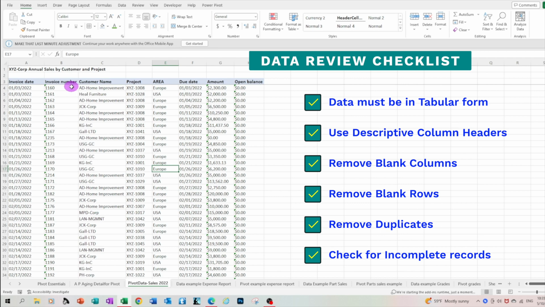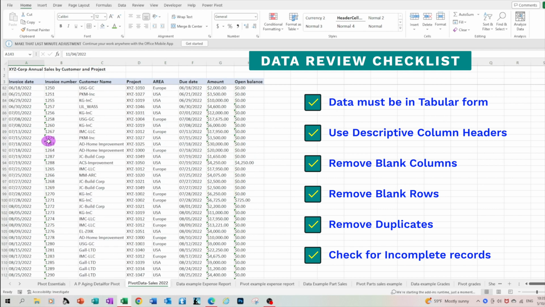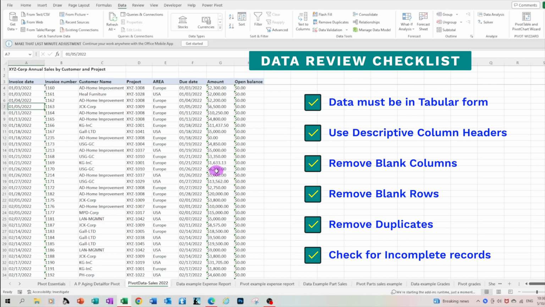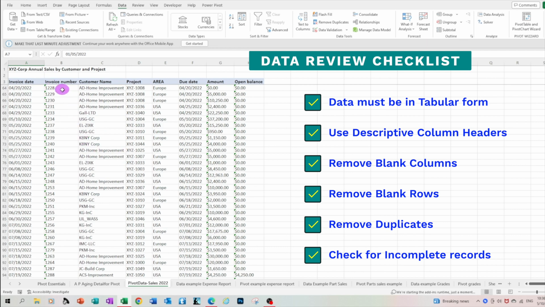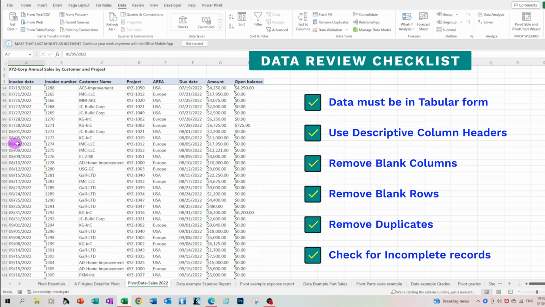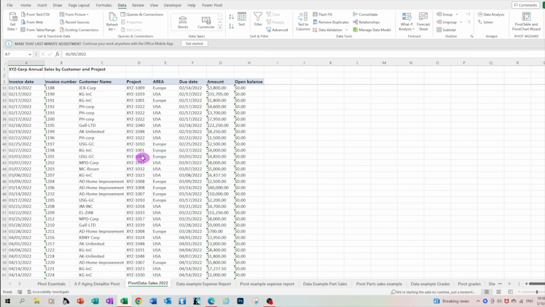The next thing we have to check is whether there are any blank columns or any blank rows. We did check that. The other thing we need to check is whether there are any duplicate records. Most likely there aren't, because this is an extract from our ERP financial system. The last thing you need to do is check whether any records are incomplete. If you have any extracts where, let's say, you may be missing an invoice number, or you don't have a due date or the area, any missing information might skew your analysis as you start creating the pivot table.